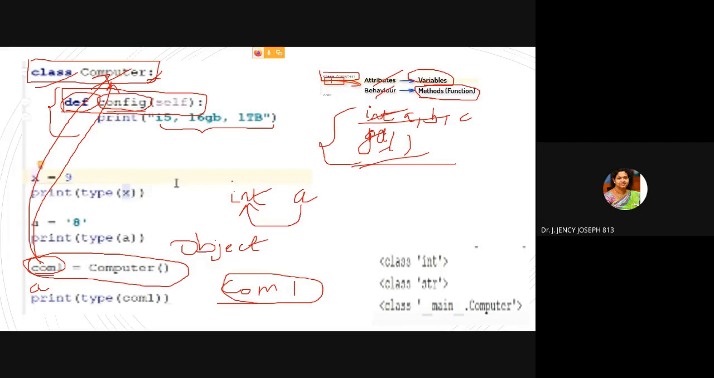You can write it in a different way: computer com1. So these two are equal. com1 is similar to a, and computer is similar to integer. The only difference is integer is an inbuilt one, computer is a user-defined one. So the first step is the class definition. The second is to create an object. This com1 is an object.